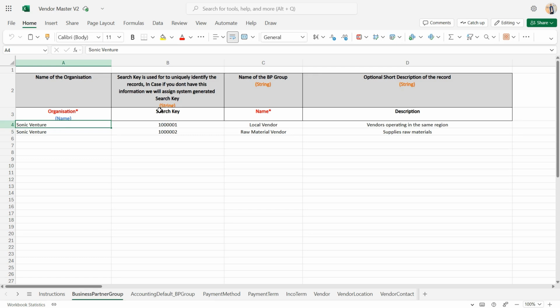Next, we move to the search key. This field is used to uniquely identify each record. If you don't provide a value, the system will automatically generate a search key. However, it is good practice to provide a unique numeric value for easier tracking and referencing.